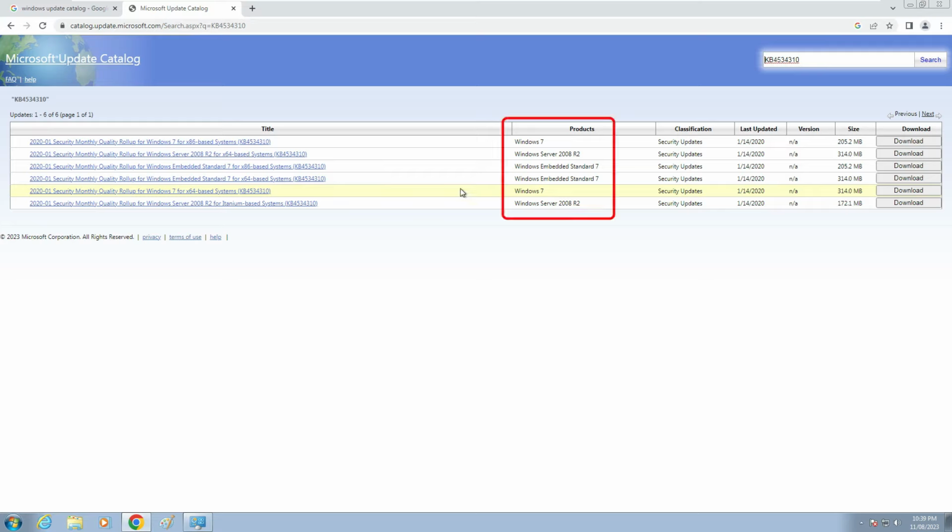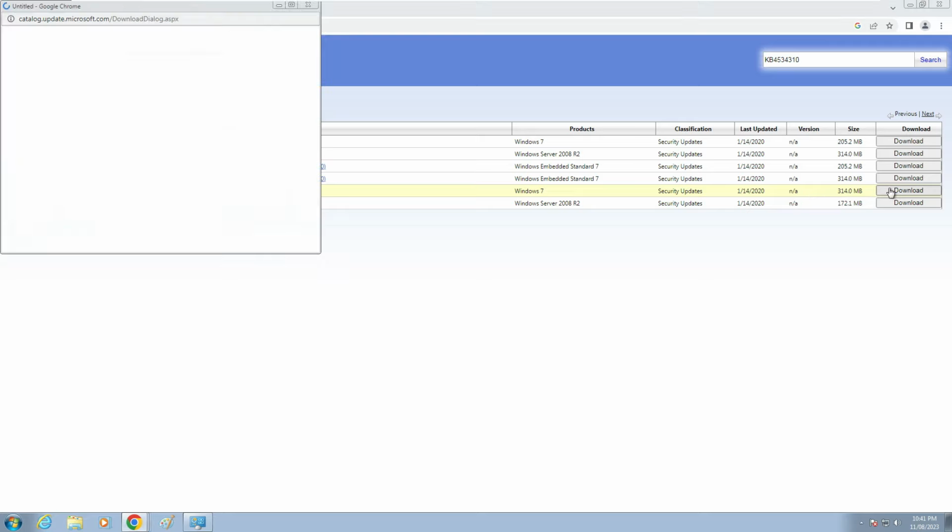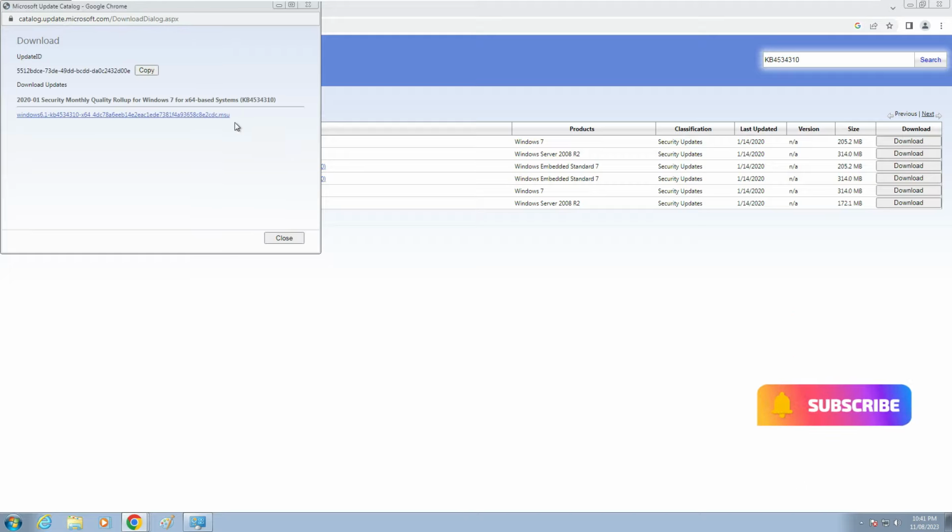So you can carefully check the products category. Once you identify the correct one, click to download, and it shows a pop-up window. Just click this link. Now my Windows update file starts downloading.